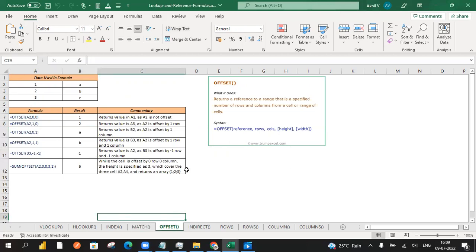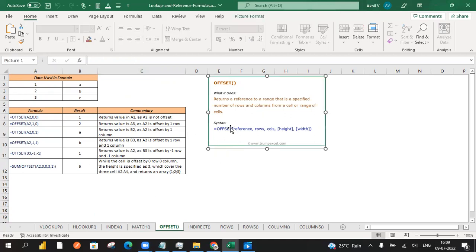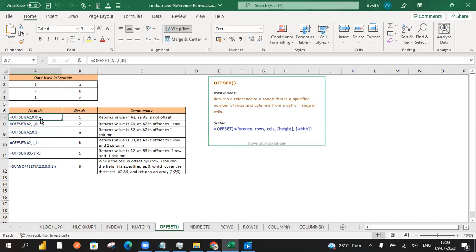And OFFSET returns a number of rows and columns from a cell reference, and you can also specify the size of the range you want. So this is the basic syntax for OFFSET: the reference, the rows you want, the columns, and the height and the width. So this is the basic syntax, I can say. You have A2, that is A1, and 0 comma 0, which we define as the row count and the column count. So it will return A2, and since A2 is not offset, we get A1 as the result.